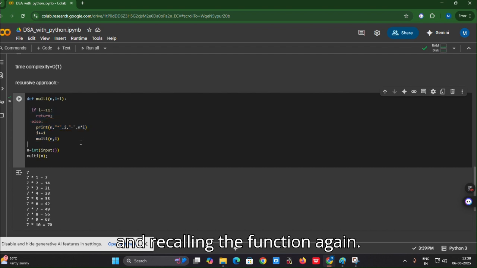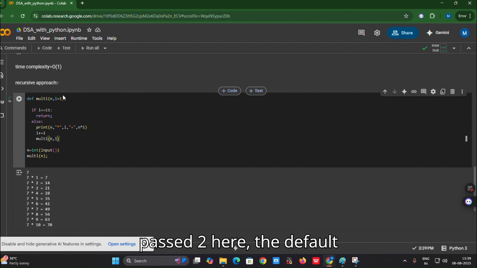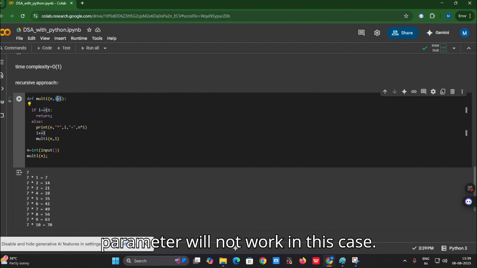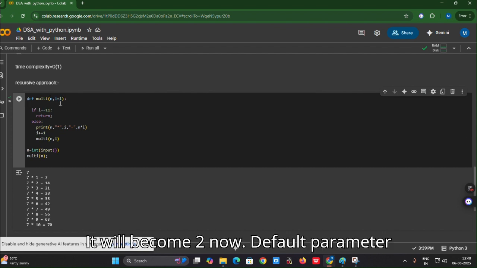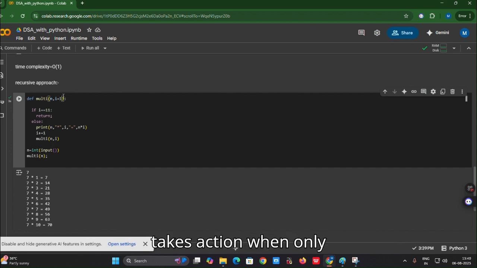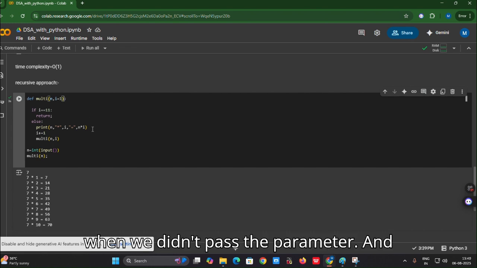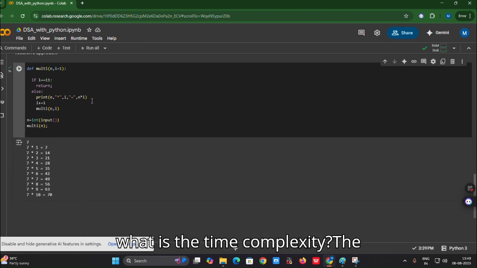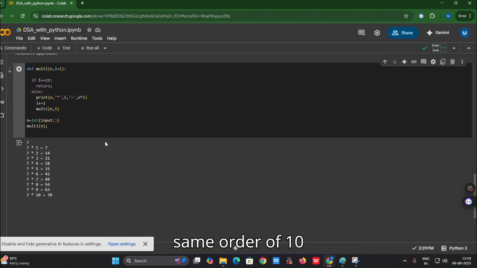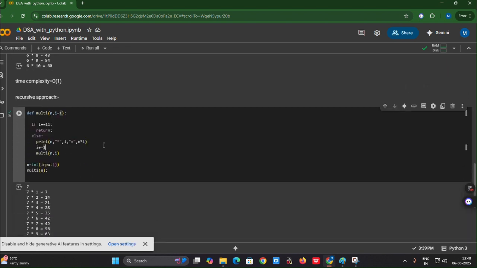Then it recalls the function again. Now the n value is still 7, but the i value became 2. Since we have passed 2 here, the default parameter will not work in this case. It will become 2 now. The default parameter takes action only when we don't pass the parameter. And what is the time complexity? The same, order of 10.